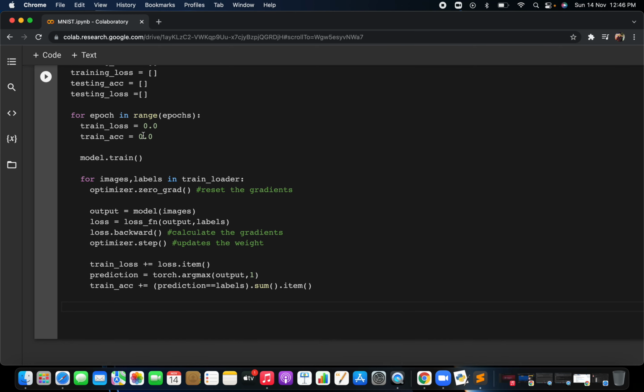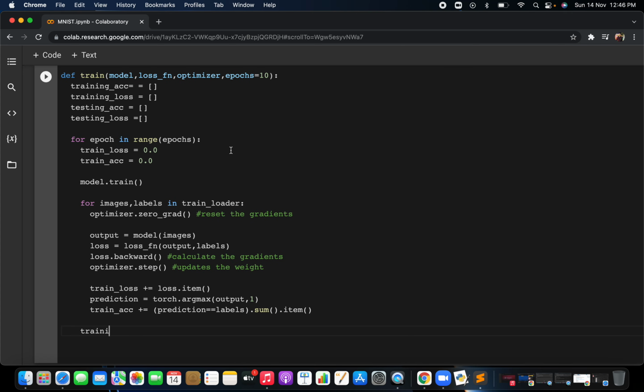Okay, for that, what you have to write here, you can go backward, so that for every epoch you can just append. So what you can write here is training accuracy dot append. What you will write here is what you have got for this particular train loss, sorry, train accuracy.